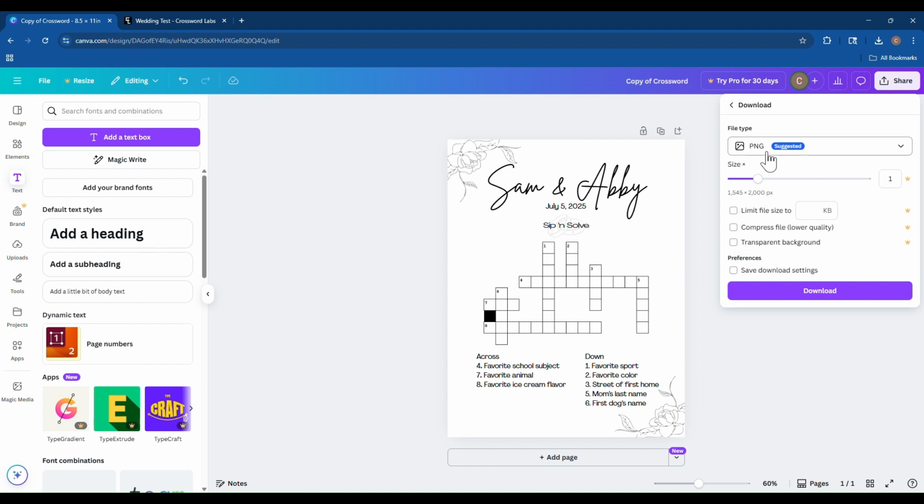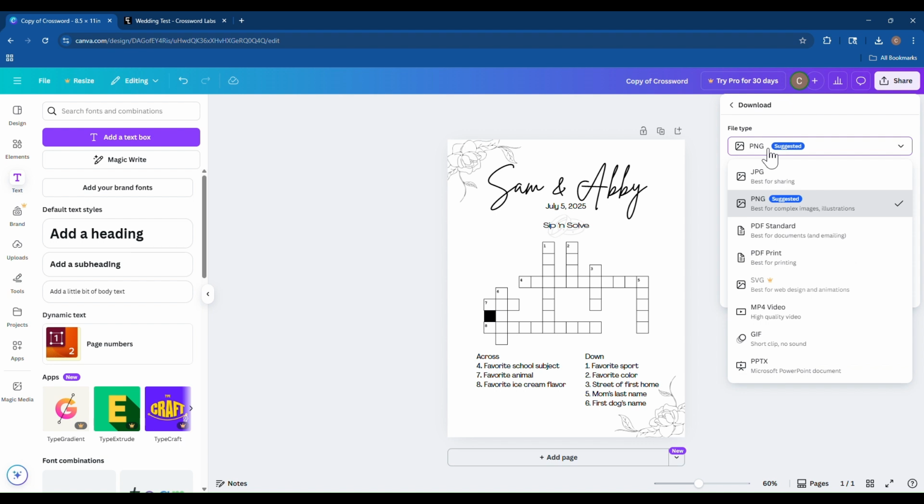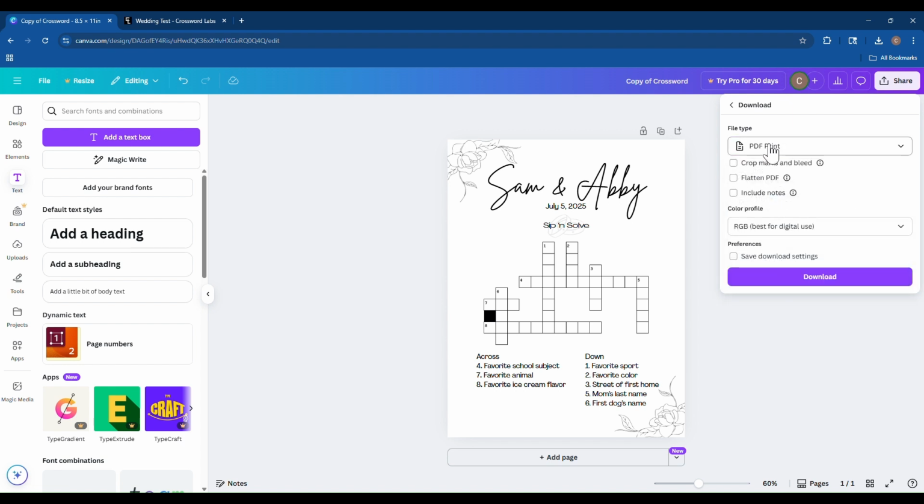All right, so you can see here, it suggests PNG, and really it does that at any point. That's not what we want to download this as. We actually want to go to PDF print. It is the best for printing. When we click that, you'll notice that the options down here kind of changed. In this case, I'm not using any crop marks. I'm not flattening. I'm not including notes. Those are things that you may need to use on different templates, and those would be called out if you needed to. But in this case, this template is not something I need to do that for.